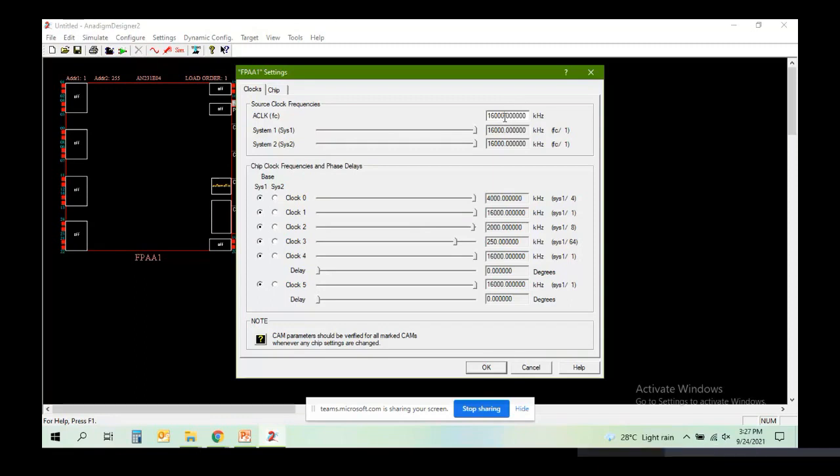So next to the USB connector, you can see a small silver-colored IC. That is the crystal oscillator. It generates a clock frequency, and this clock signal is fed to the FPAA. From that crystal oscillator, the FPAA is getting 16 megahertz, that is 16,000 kilohertz, clock signal.